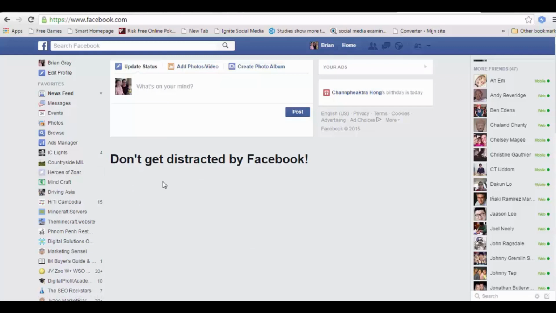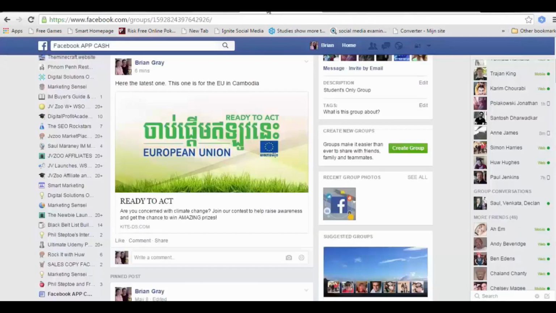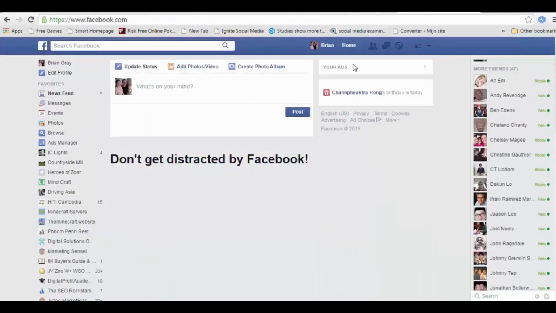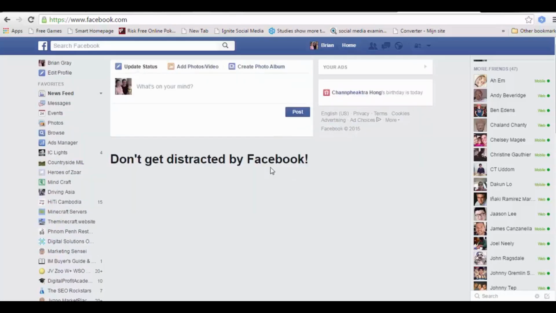And first I'd like to point out, don't get distracted by Facebook. You can see here I have no newsfeed, and that is a Google Chrome extension I used called Kill Newsfeed. So you can look up and install that if you want, and it is very useful because when you're on Facebook and you're trying to market and do things, you'll often get distracted by all the things that start popping up in your newsfeed, and then you'll start looking at other things. I've noticed that my productivity has gone up quite a lot since I added this Chrome plugin.